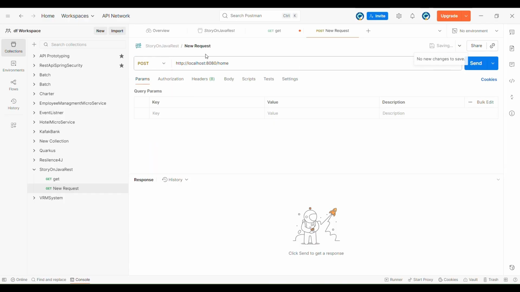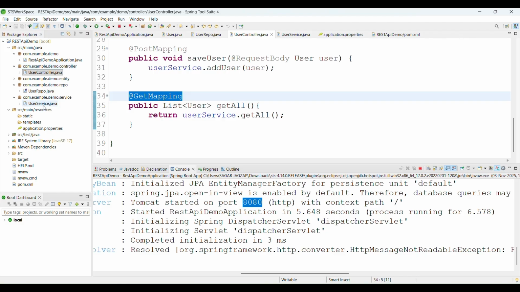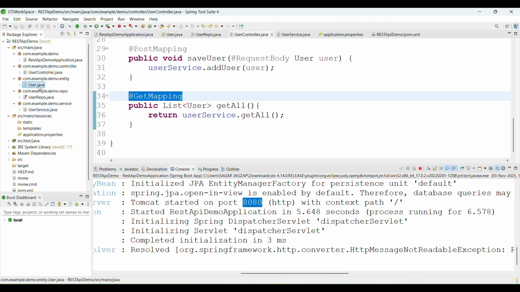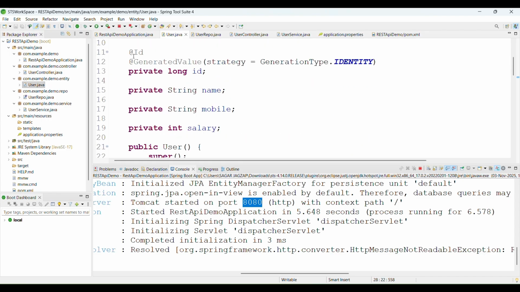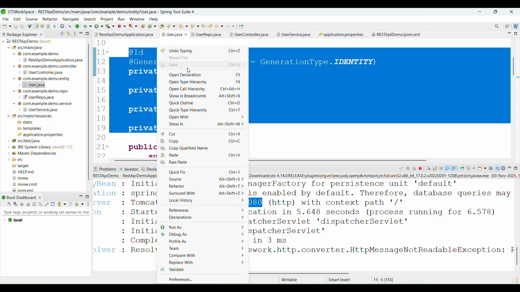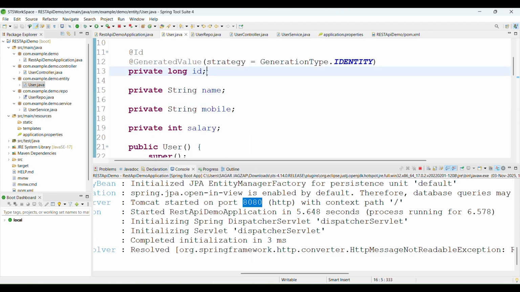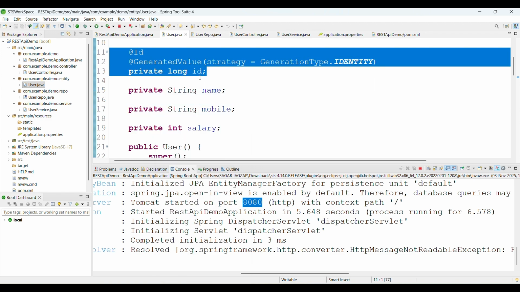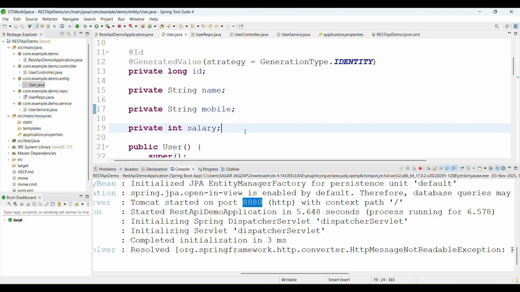Okay, just save it and the name will be post, and we want to pass the JSON data, right? So this JSON data we want to pass. We have created the entity, so those fields we want to pass, right? The id will be auto generated, so we don't need to add the id. We simply need to pass the name, mobile number and salary.